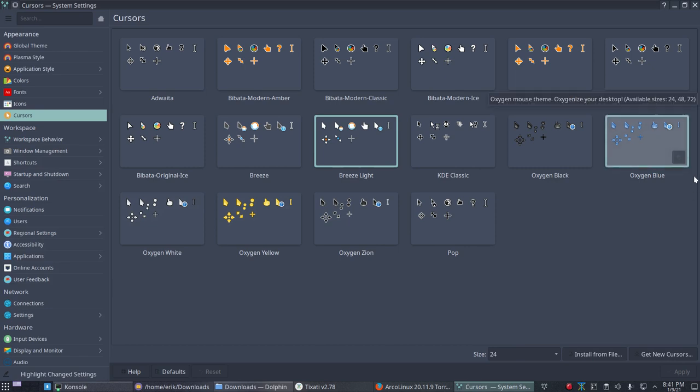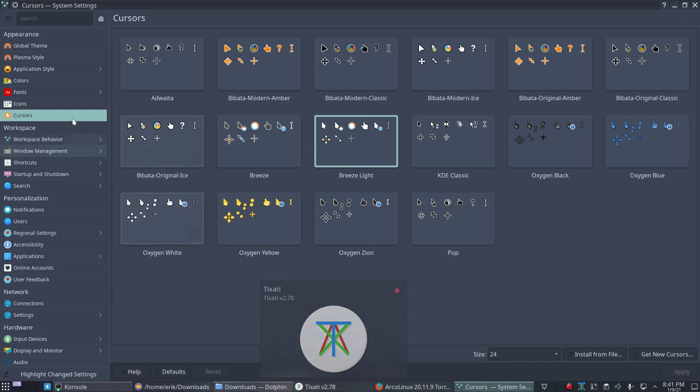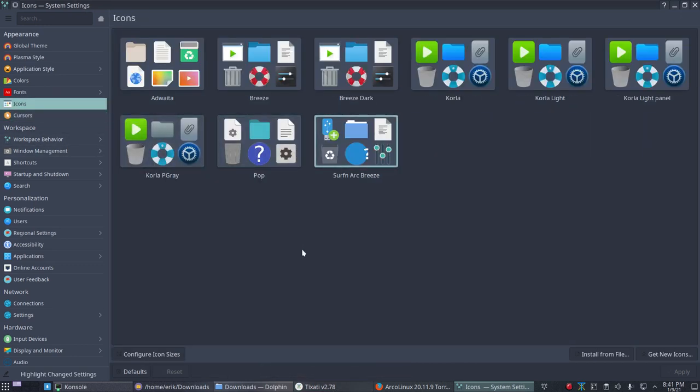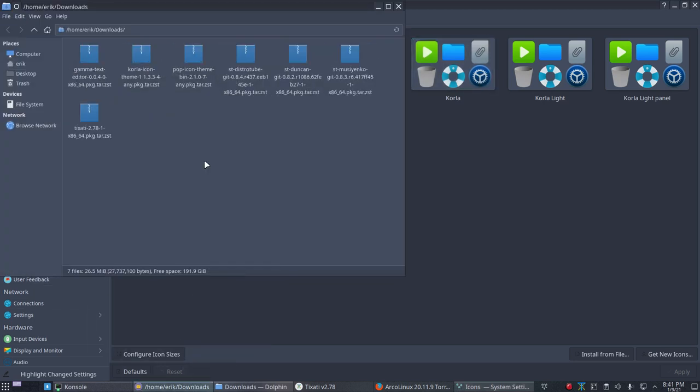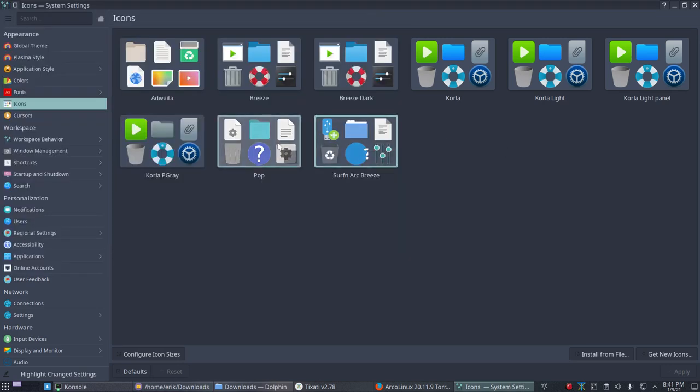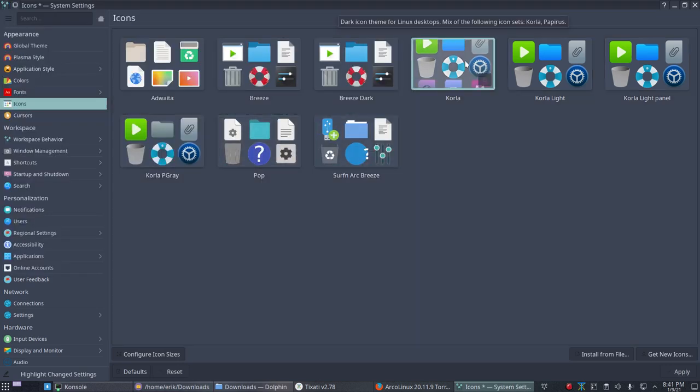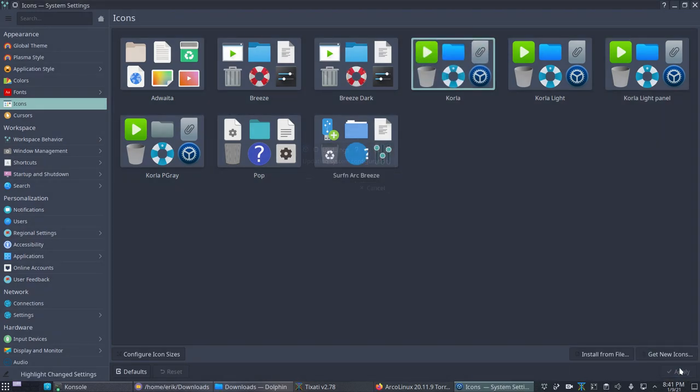Why was it going here? I did not see what I installed. Here it is. Corla. This is new, right? Corla. Yeah, here it is. Corla icon and pop icon. Here is pop. All right, let's go. Apply.